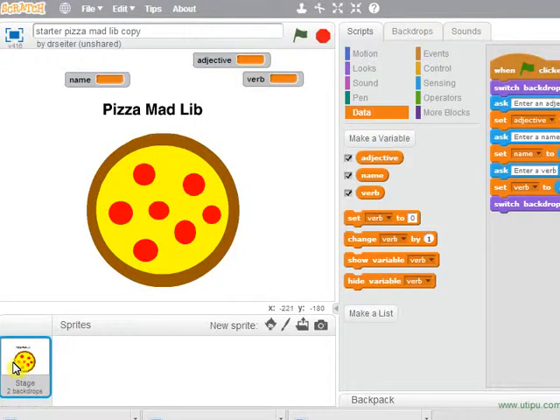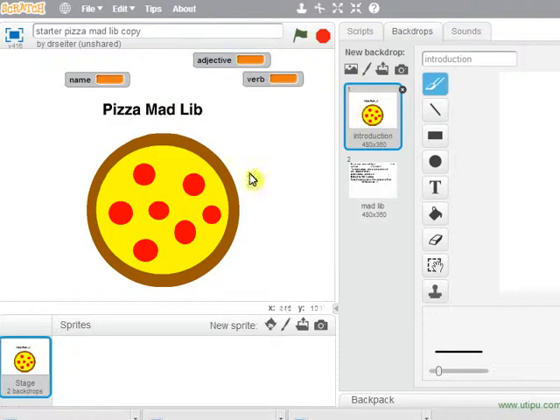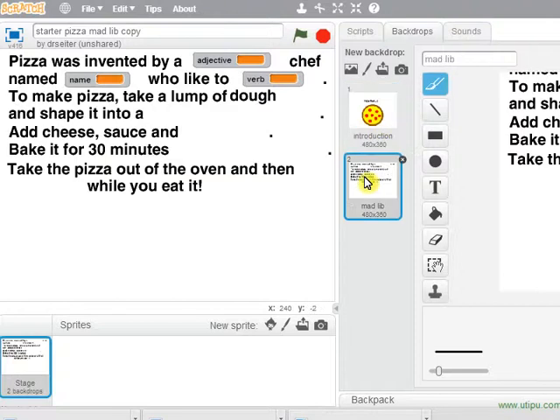So the starter has a stage with two backdrops. We're going to display this backdrop when we're asking the person to enter a bunch of adjectives, verbs, and nouns. And then we'll display basically our Mad Lib, which is our second backdrop, when we are done asking the questions.